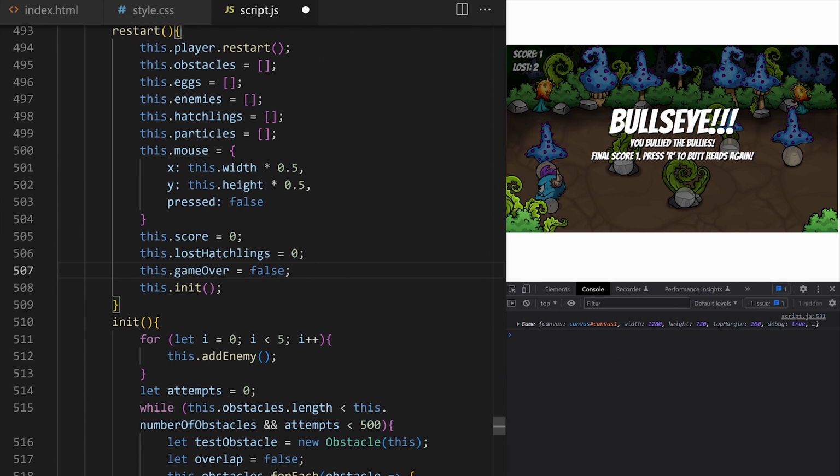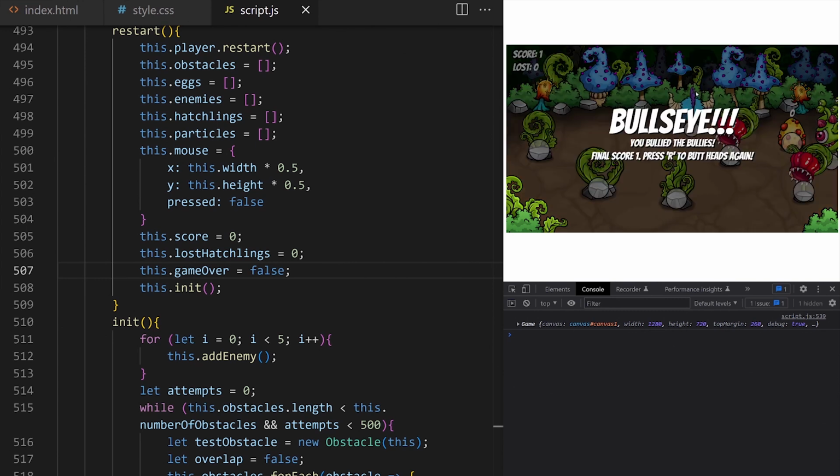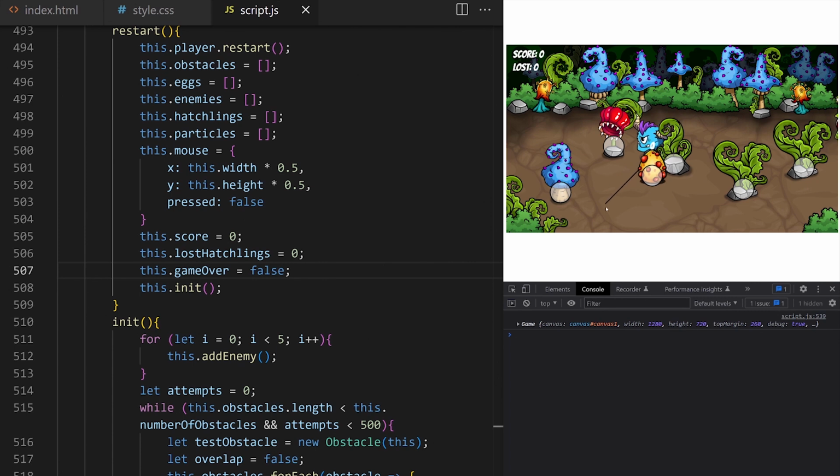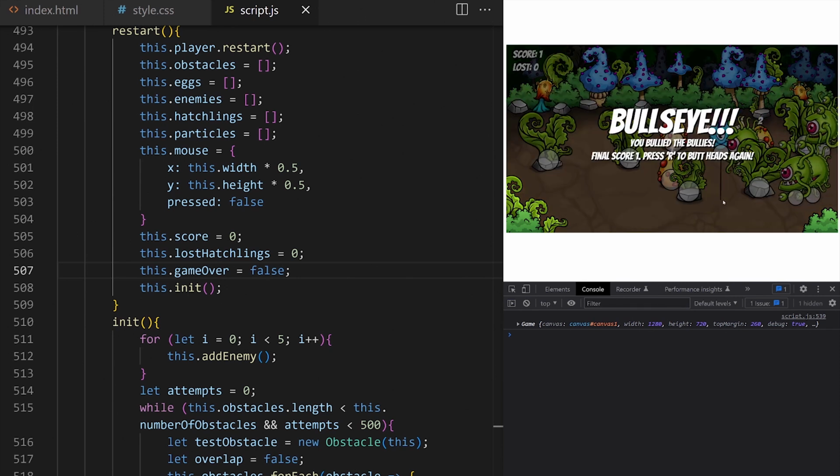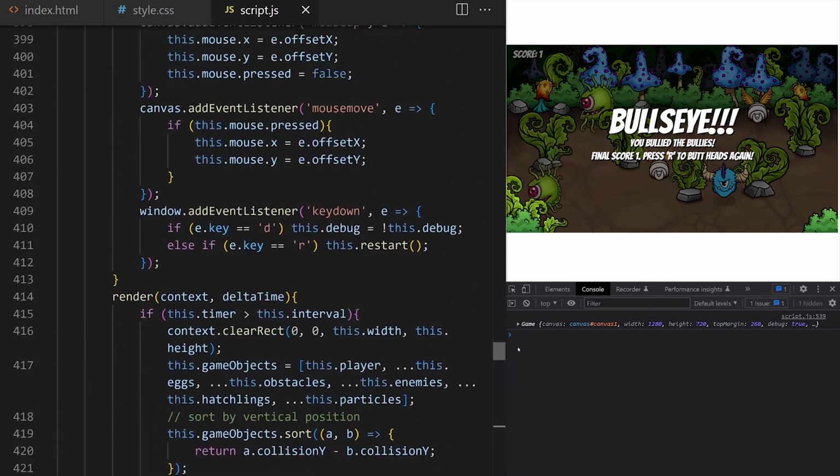Let's test it. I play. I win the game, I press R to reset, I play, I win, I reset, I play, I win. Seems to be working alright. I set winning score to 30.